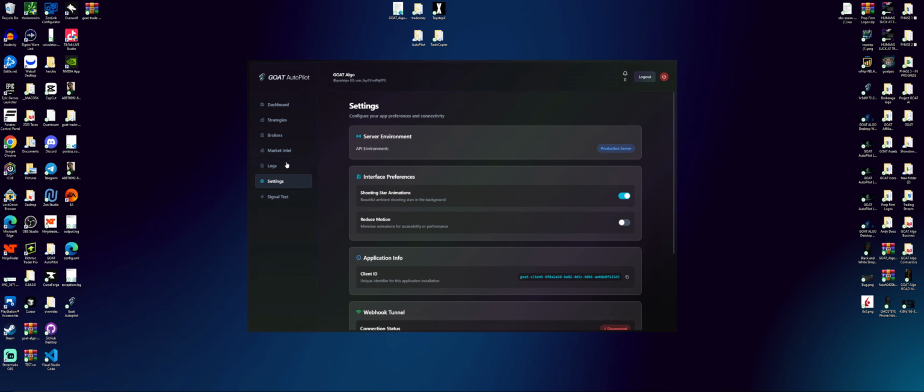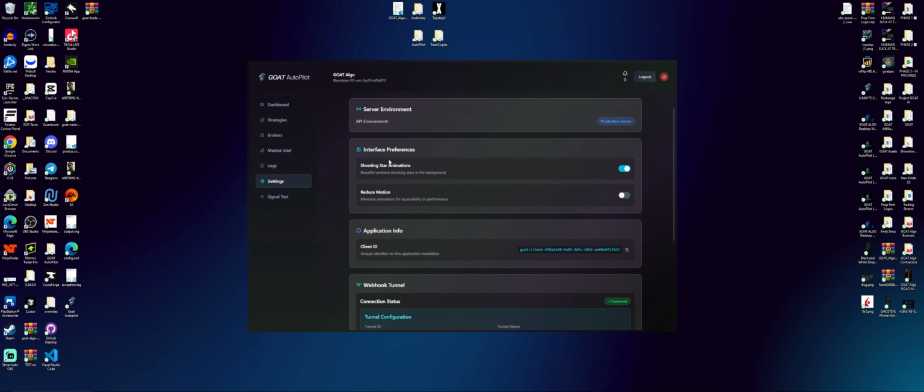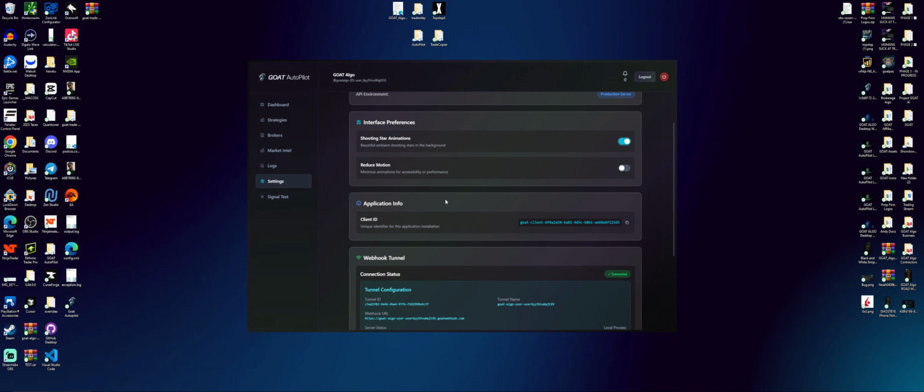We also have the settings page. As you can see, it tells you whatever about the environment that this application is on. So this is not a localhost, it's a production server. So this is directly a product for mass deployment. You can make less animations in your GOAT AutoPilot desktop application by turning off the shooting star animation, reduce motion. You can turn that on so it prevents the animations for highlighting or anything like that. But if you leave them on, it's perfectly fine. Depending on your device hardware, it can affect that.